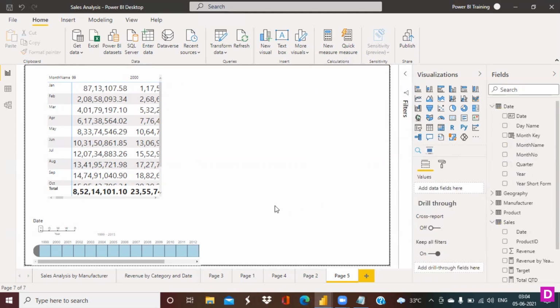So I'm happy with this report right now, but my manager wants me to show a comparison. He's very happy, but he still wants to see a comparison month by month. How will we do that? For that, which function will you use?